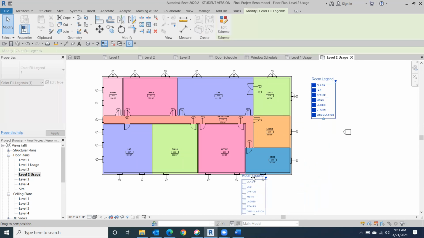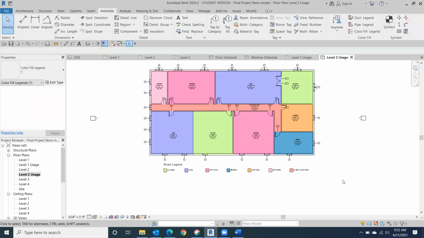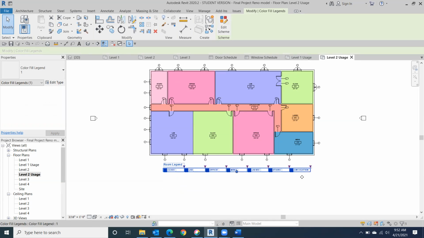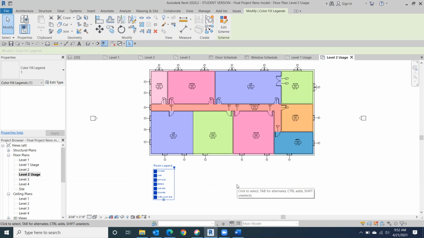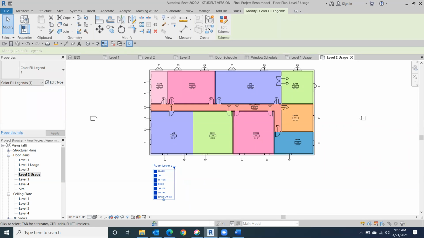You can move that and you can change the way this looks, depending on how you want it laid out. So you can change it like that, or if you want to bring it back together, you can bring it back like that. There are different ways that you can lay it out depending on how you want your sheet to look, which is kind of nice. So that is actually the lecture for today.